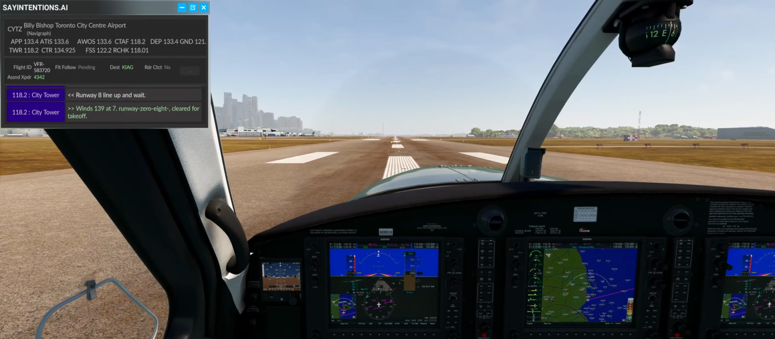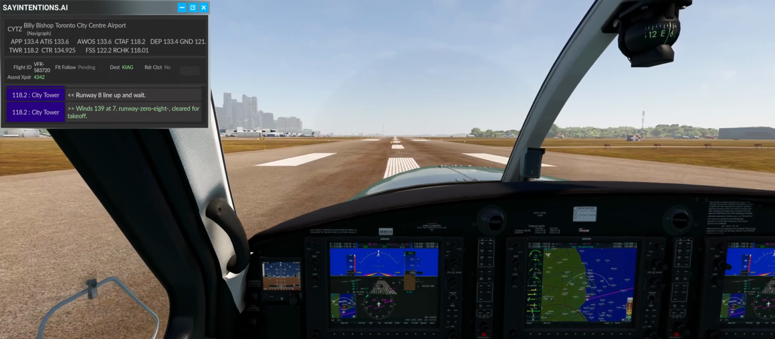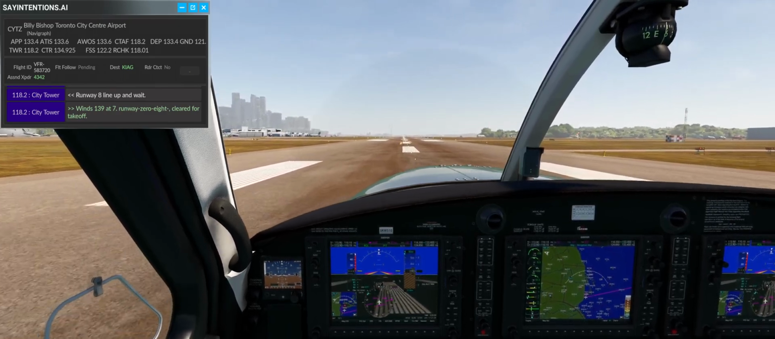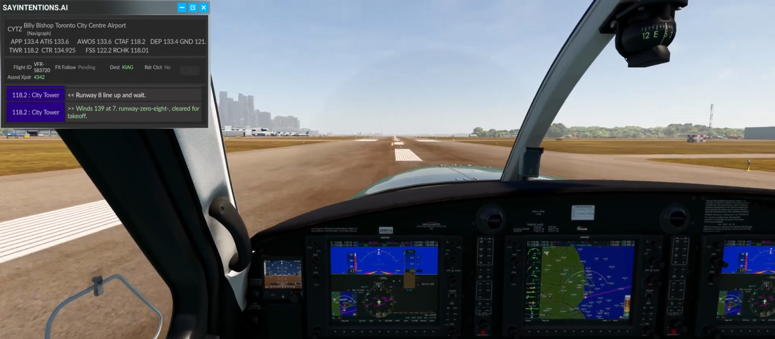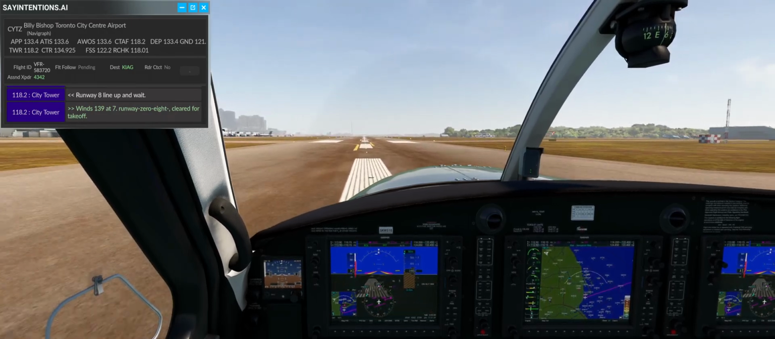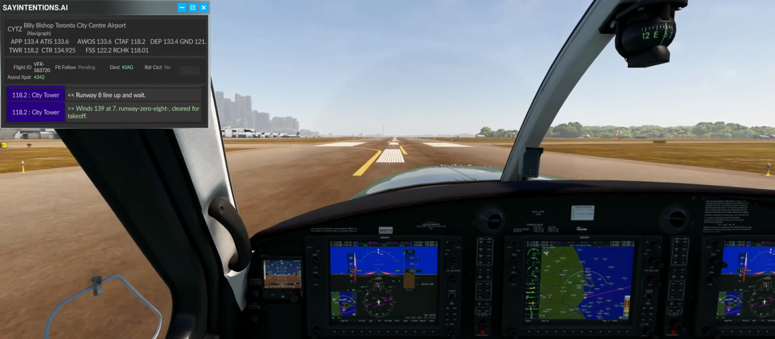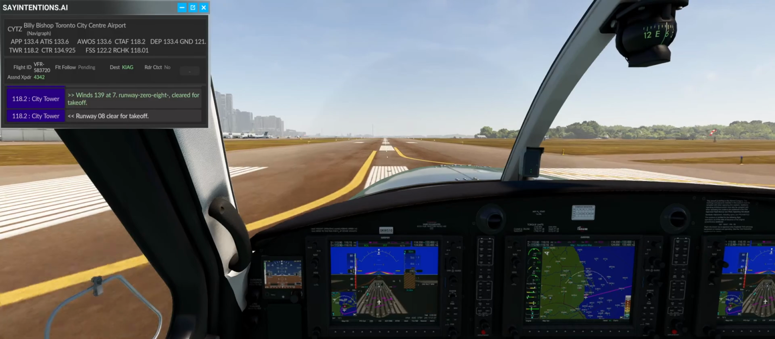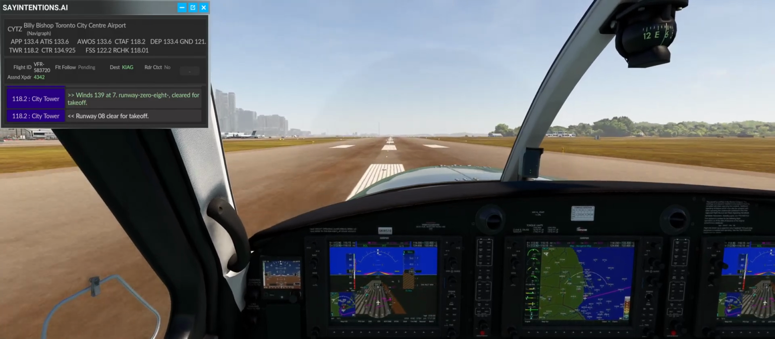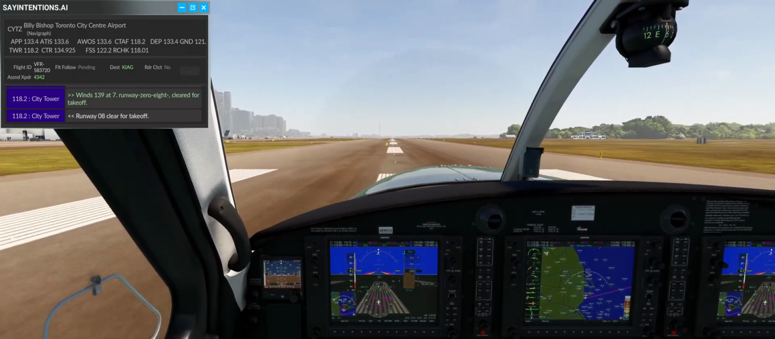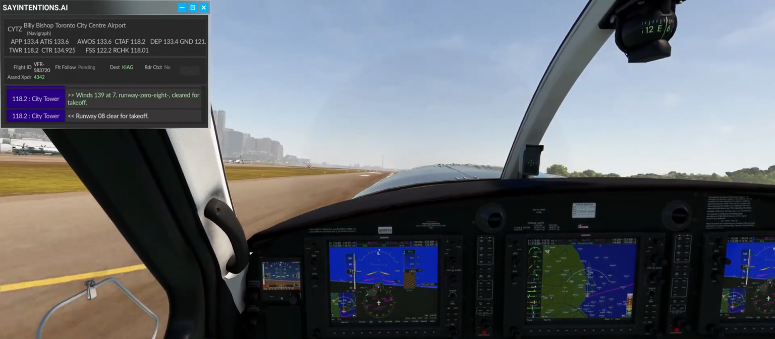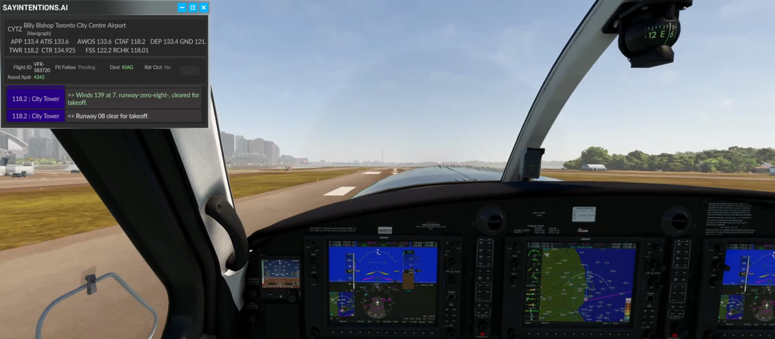Alright, bring up them throttles. Let's get the hell out of here. I forgot my passport, so we might have a problem. That's that squirrely little guy, aren't you? Alright, we are airborne.